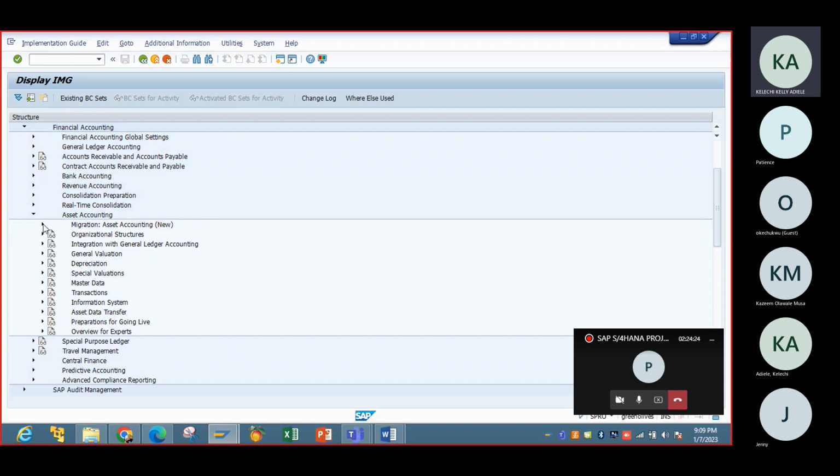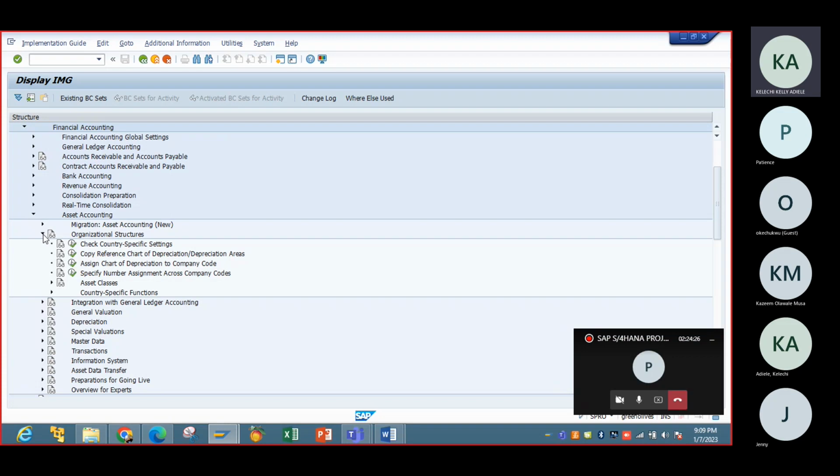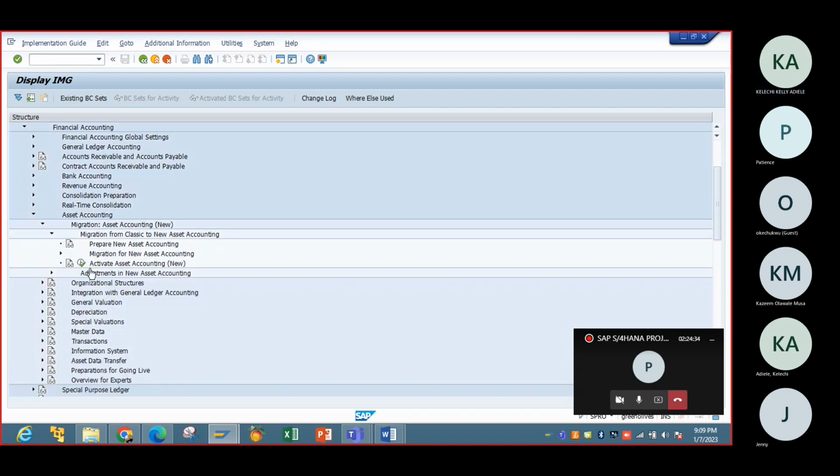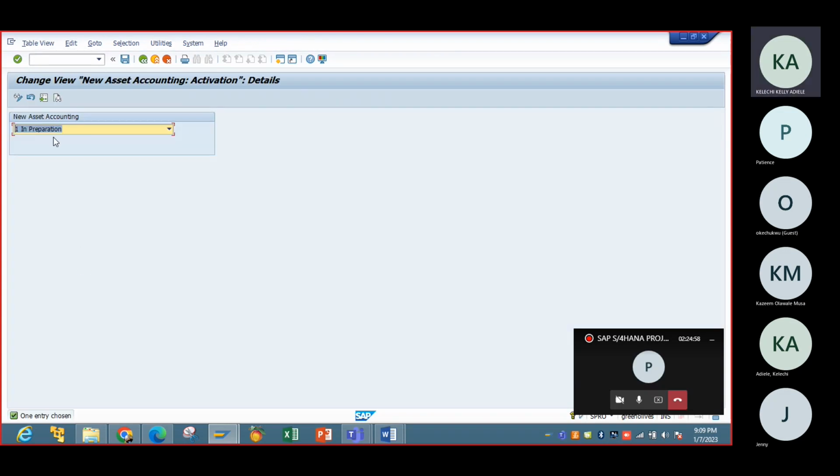So for now, let's see what we can find here. Okay, so in the migration, you have the option to activate asset accounting. You can see this is a new feature which you will not find in ECC. So the first step is to activate the asset accounting module, and we'll check if it's activated. So of course it's in preparation.